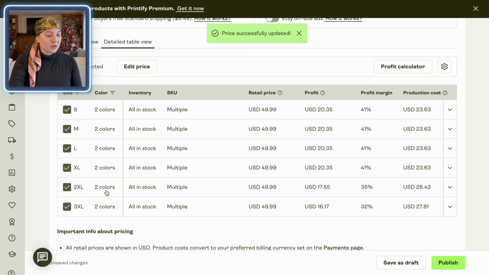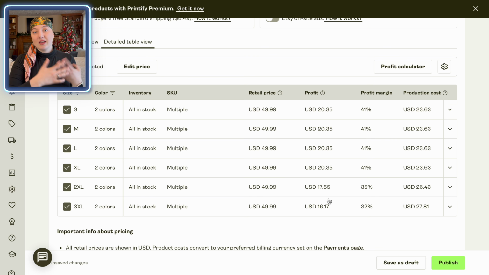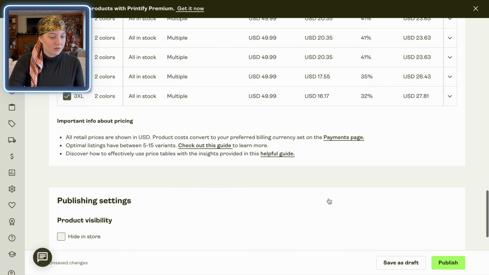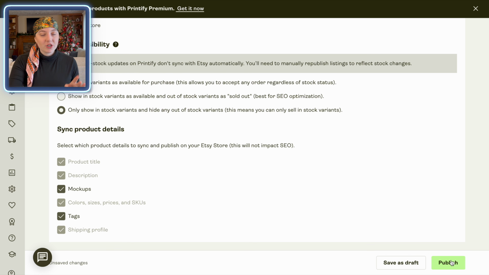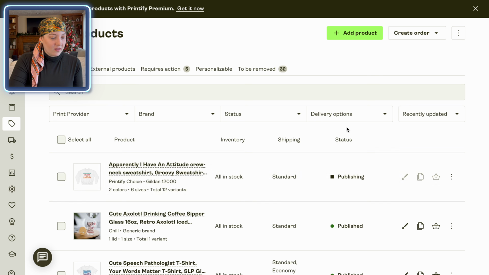And then sometimes for these larger sizes, I'm going to change it to be a little bit more expensive because the profit margin is less. But for this one, I'm just going to have those larger sizes be a little bit of a loss, but we're still going to make a decent amount of profit when we sell those. And then we're going to go ahead and push publish, and it's going to sync all of that information to our Etsy shop. So right here, we can see that is publishing.